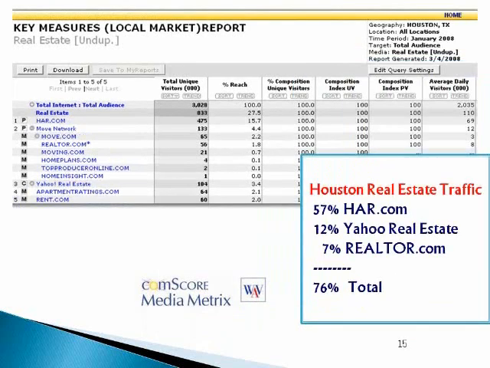Now let's look at something a little bit different. Houston, which has their own highly successful consumer site, har.com. In Houston, har.com receives 57%. Wow. Yahoo received 12%. Realtor.com receives 7%, for a total of 76% of the real estate traffic going to these three sites. The major difference is looking at har.com, getting 57% of the real estate traffic. That's what we want to do. That's the direction we're heading.